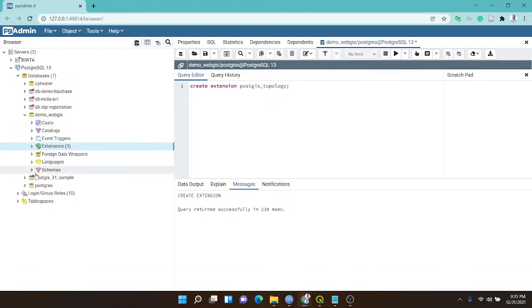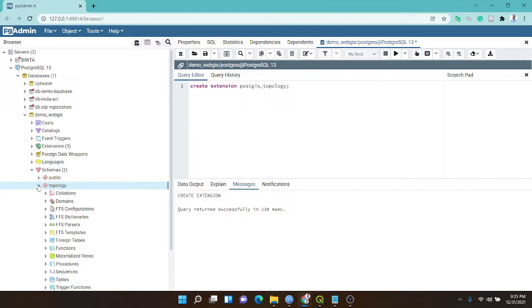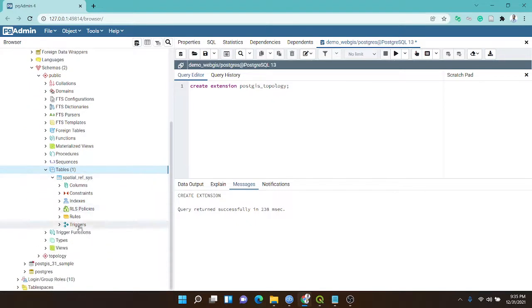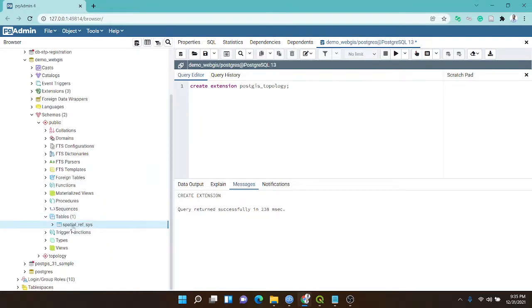So now in this structure of Postgres there is schema and in here there are two schemas. One is public, another is topology. So I go to public and in here there is spatial_ref_sys. Only this one table is found in this database. So I just integrate my GIS data to Postgres.